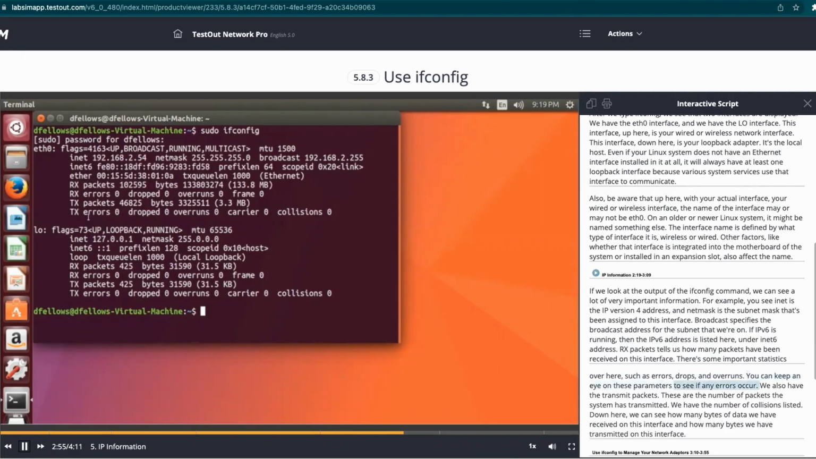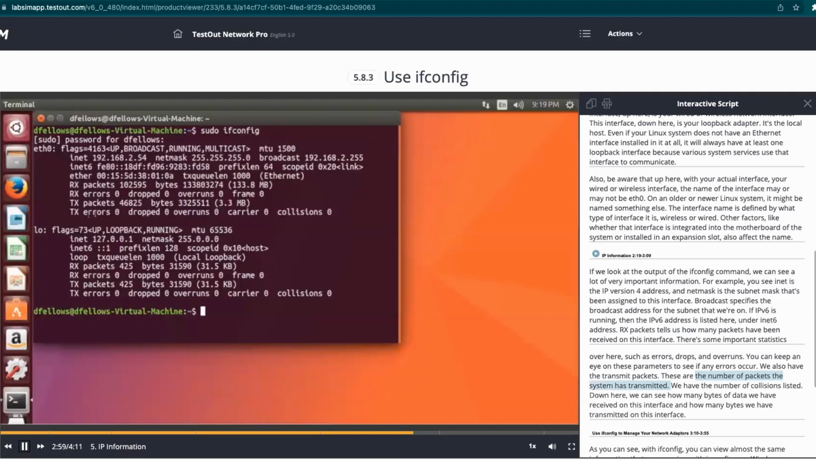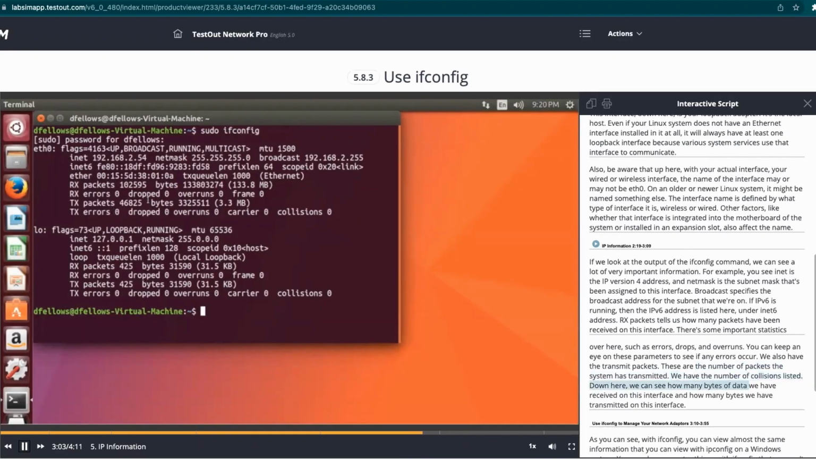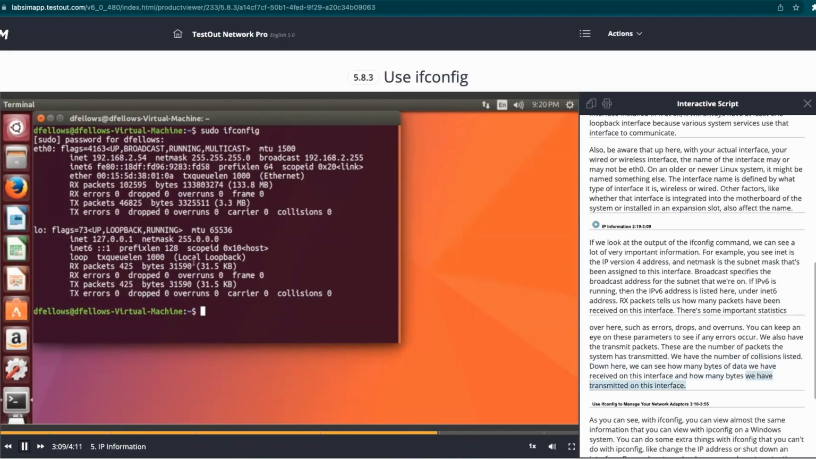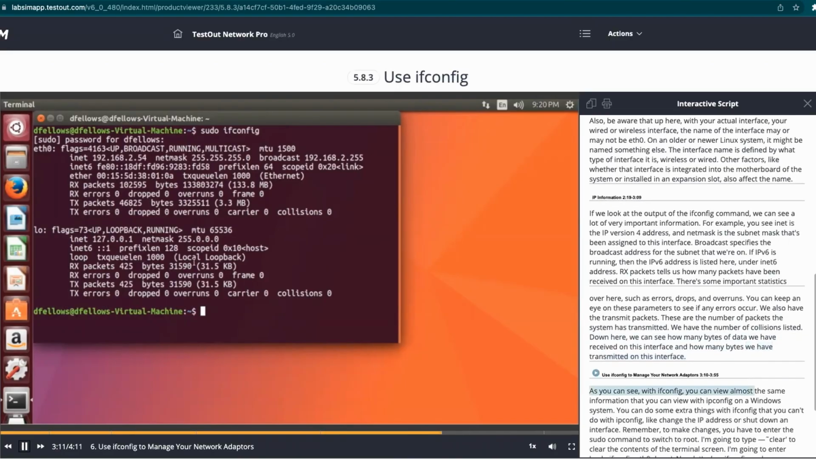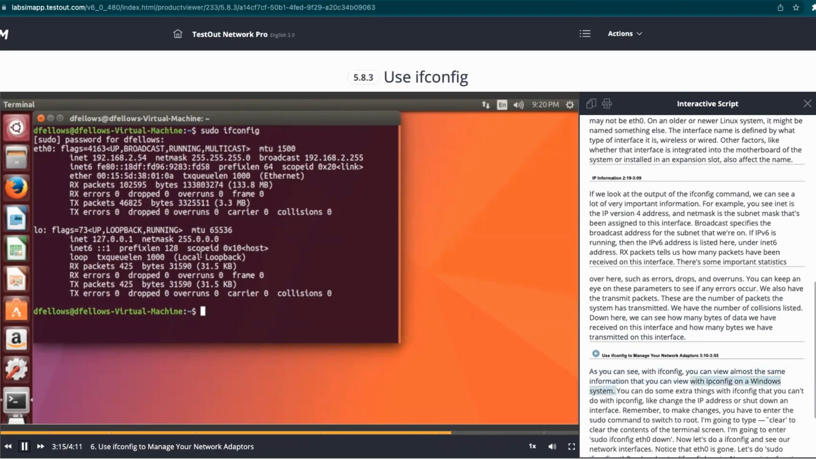We also have the transmit packets. These are the number of packets the system has transmitted. And we have the number of collisions listed too. Down here, we can see how many bytes of data we've received on this interface and how many bytes we've transmitted on this interface. As you can see, with ifconfig, you can view almost the same information that you can view with ipconfig on a Windows system.